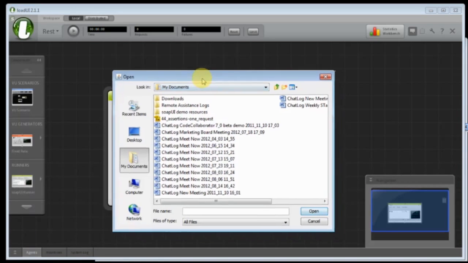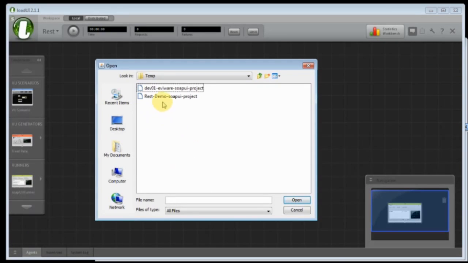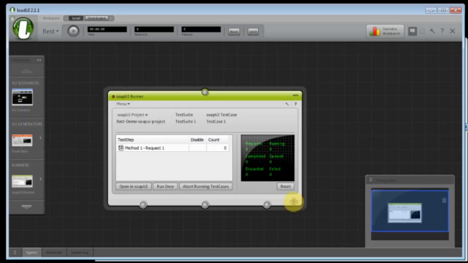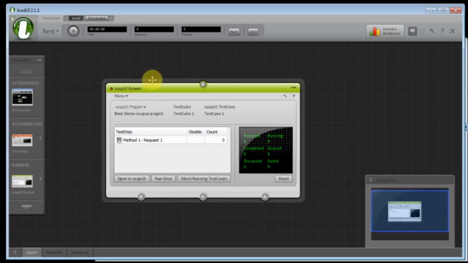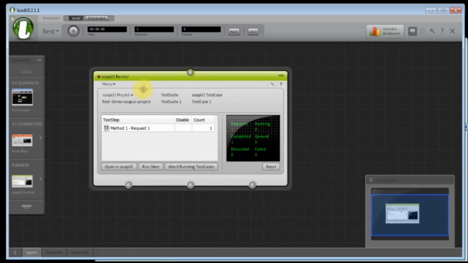I hope the screen is big enough to see what's going on. So now I just need to find my project. This is my soapUI project, REST demo. Click open, and here you see the exact same test step that I would see in soapUI. So it's the simple request, and I can run it once. You'll see it sends a request, and it completed a request. So it works just as fast, and this is actually the soapUI engine running here.